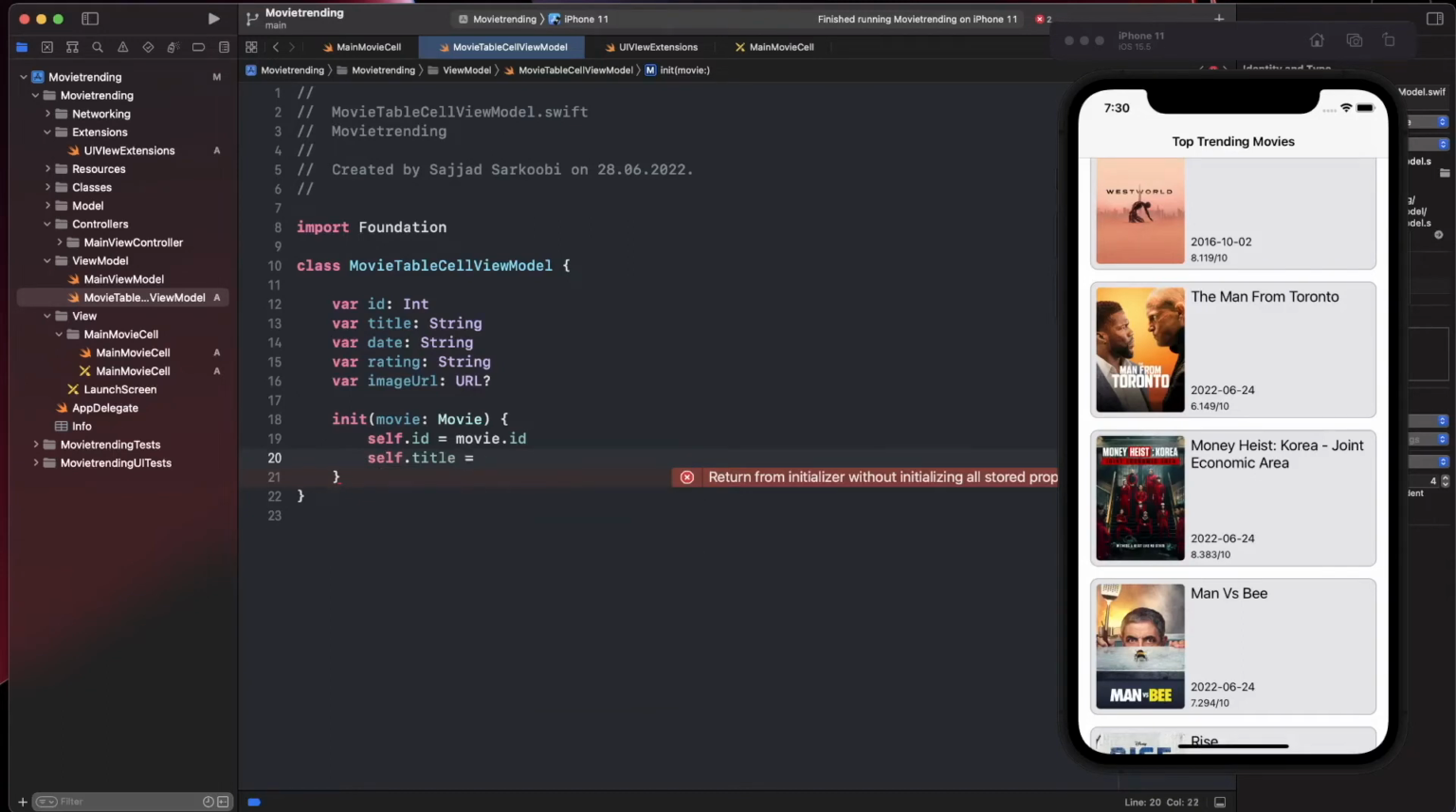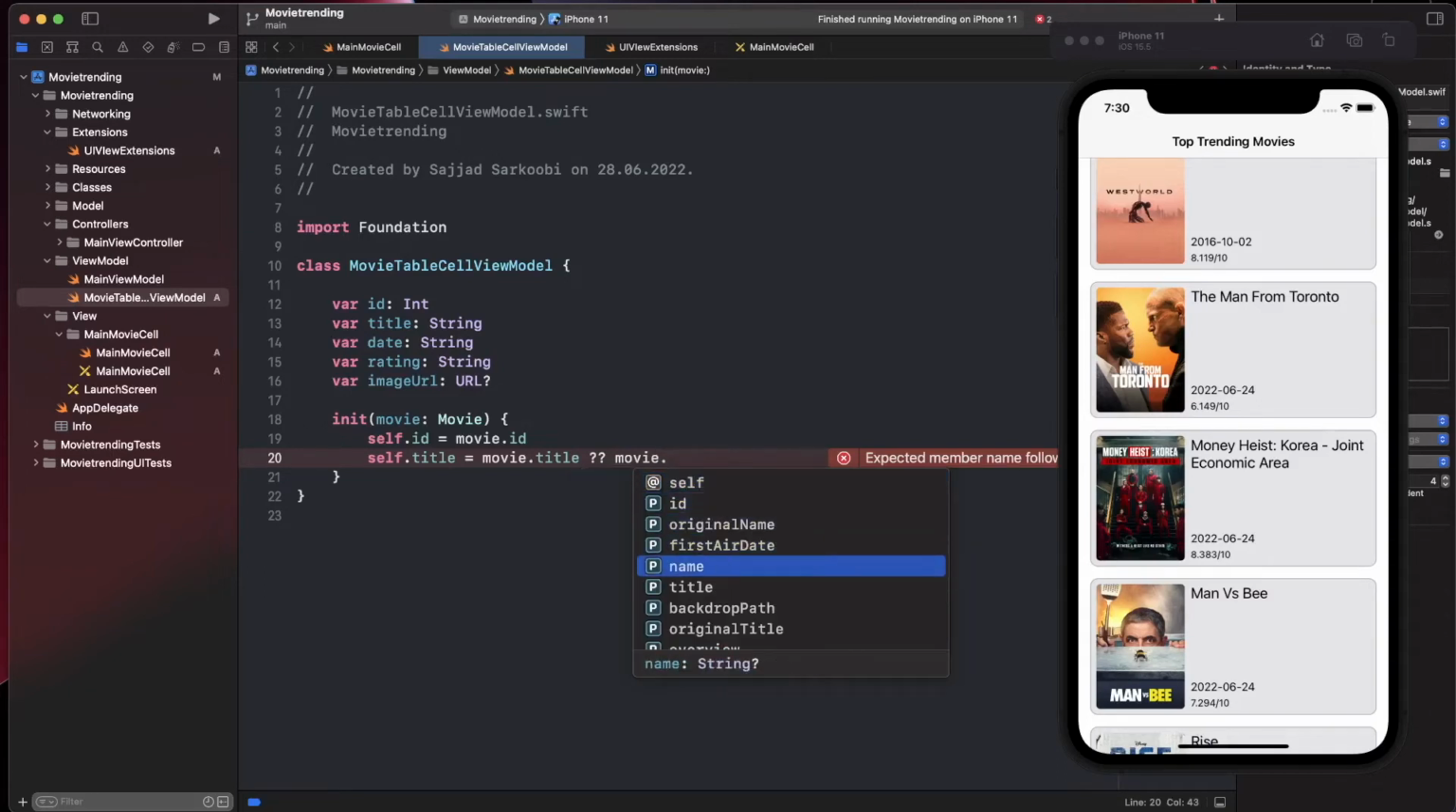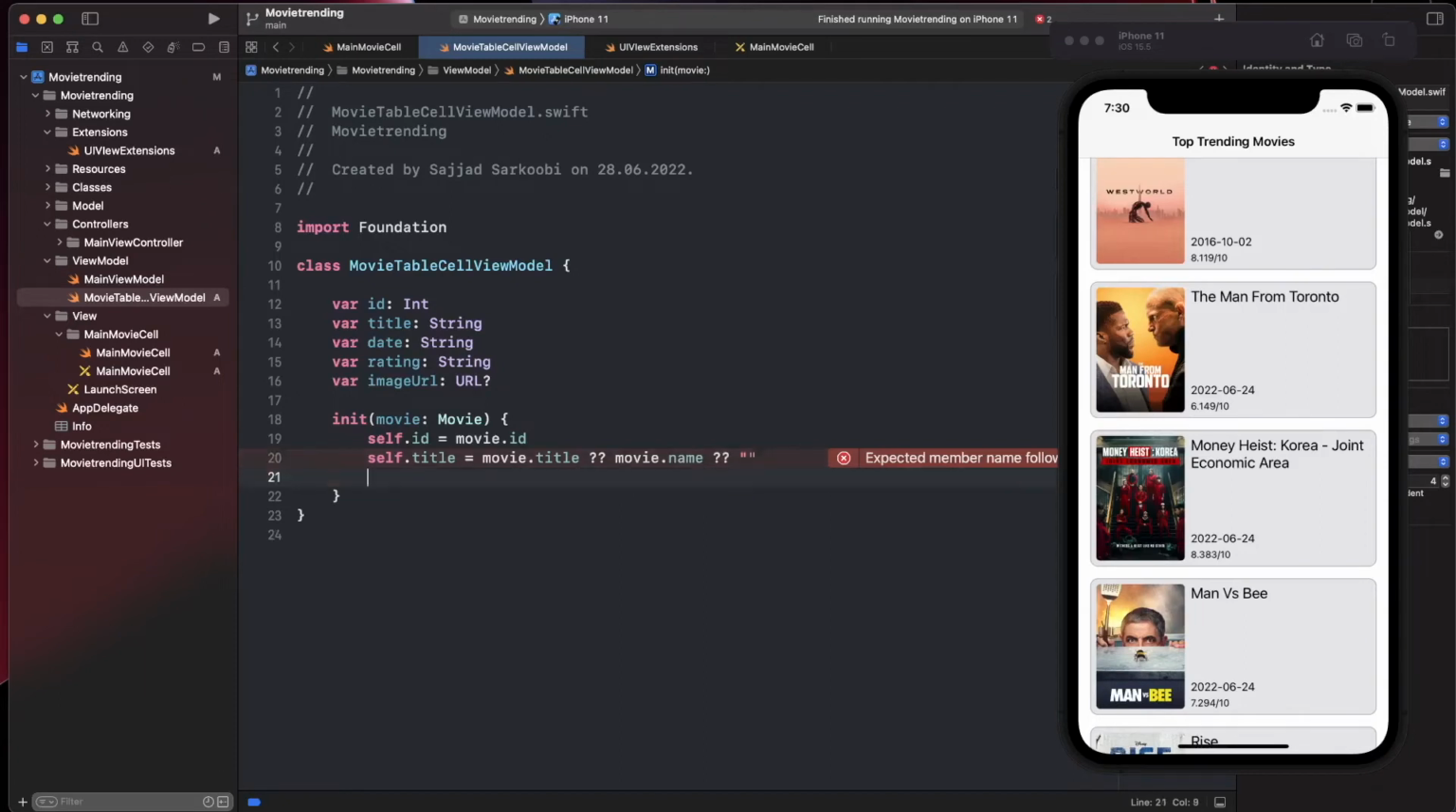Self.title equal to movie.name. Or if you remember, we have some issues with the title in the JSON file, or the name of the movies, so we can use the same mechanism later on. If you want, you can add some sort of classes or handlers or helpers to solve this issue in your entire app, but now we can use the same function here.